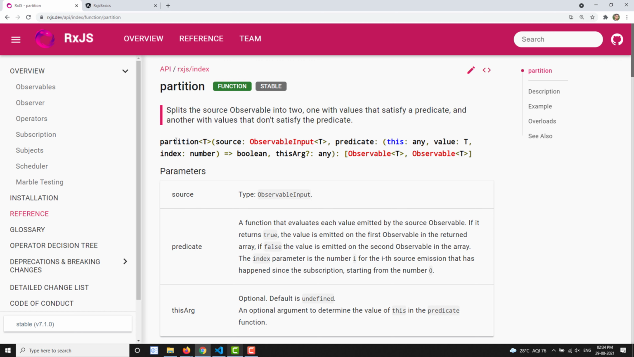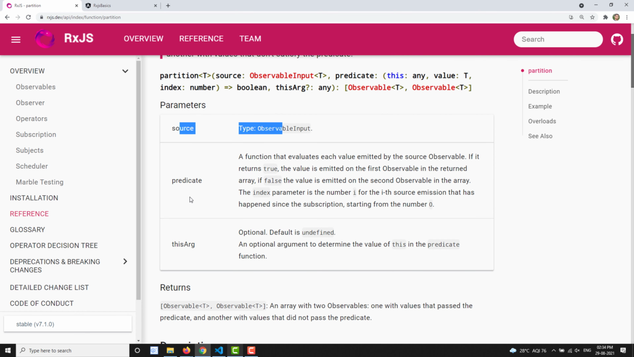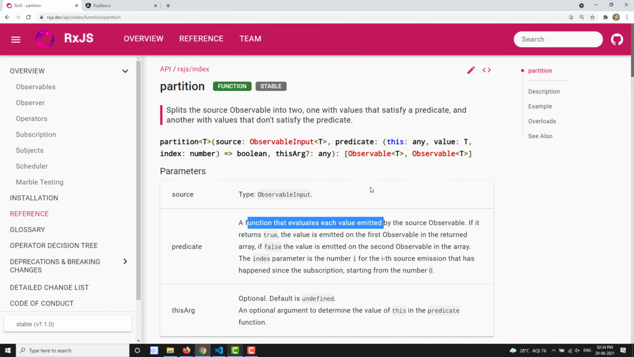Now if you try to see the syntax, partition is taking one observable and a predicate. Predicate is nothing but a function, the condition which will return only a boolean. So here the first one is the source, which is nothing but the observable, and a predicate, a function that evaluates each value emitted by the source observable. So each value will come to the predicate function, and it will check whether it is true or not. If it is true, it will keep it in one observable, and if it is false, it will keep it in another observable.